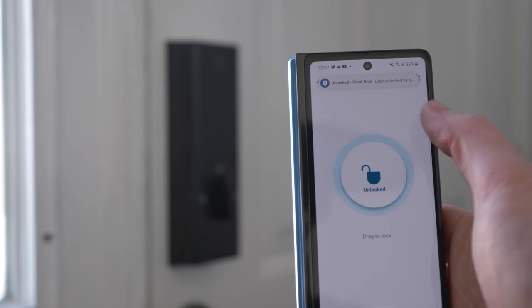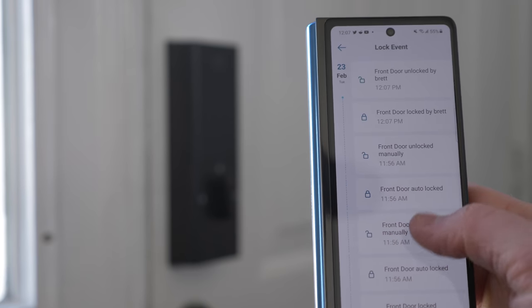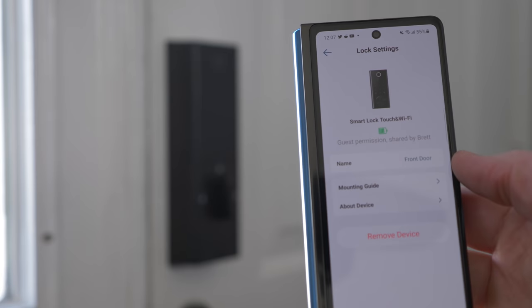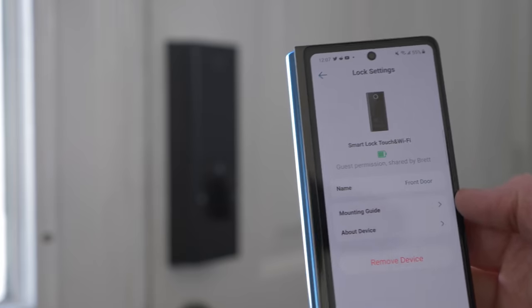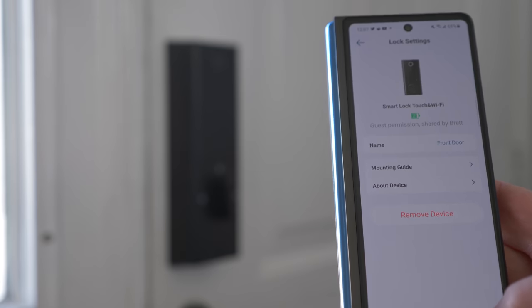And there you can see that they're also receiving those notifications and they can come down here and see who has locked and unlocked the door. Now in the settings, they don't have anything other than removing the device from their account. So they can't adjust who has access or anything or give themselves fingerprint access.